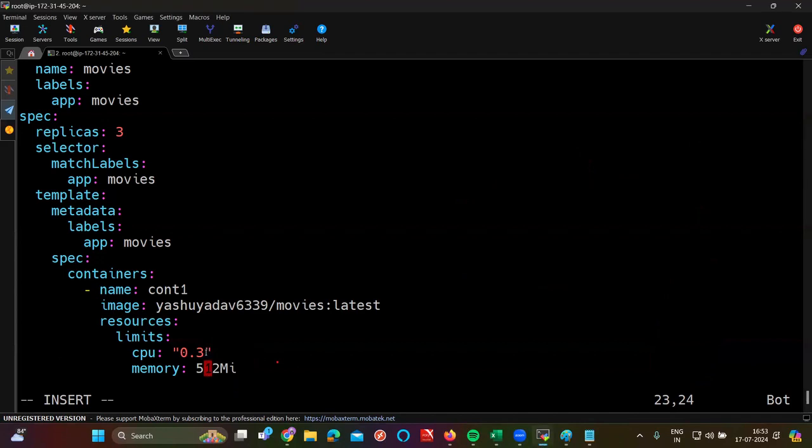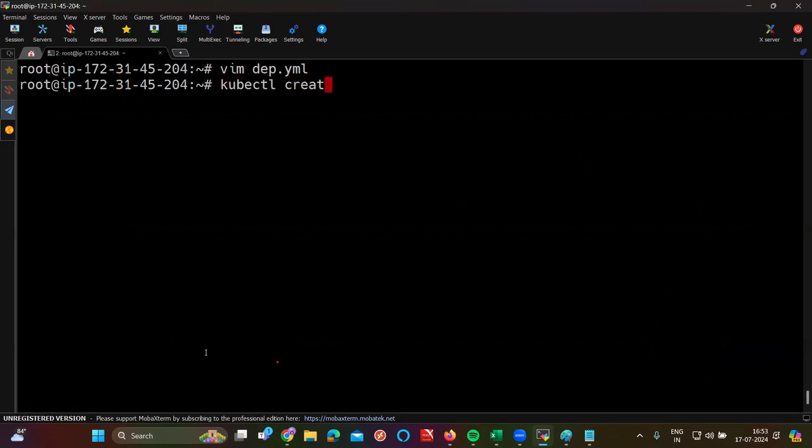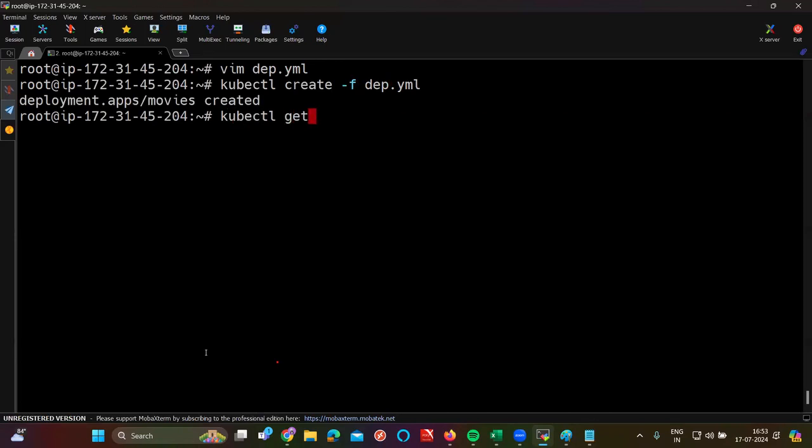Now if I compare this 300 MB for these 3 replicas, what is the value I get? 900 MB. It is less than 1 GB or not, sir? Correct. Now go and create this one. kubectl create -f deployment.yml. Now go and run kubectl get po.